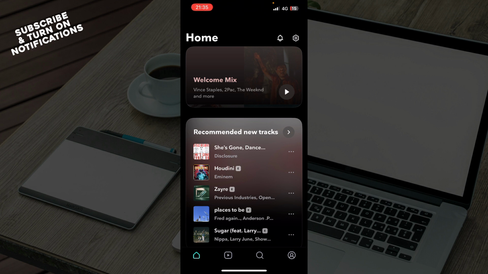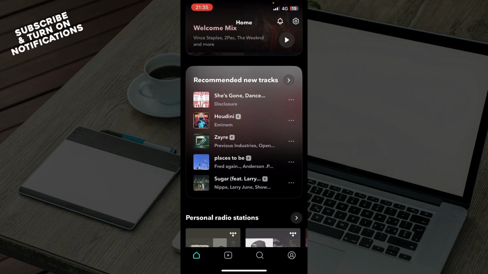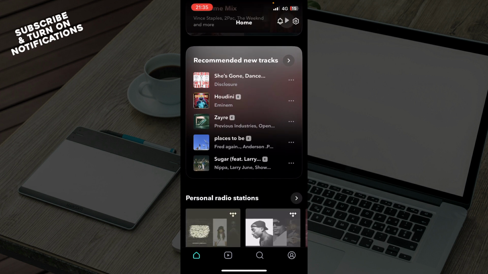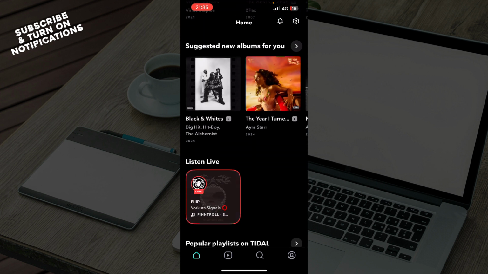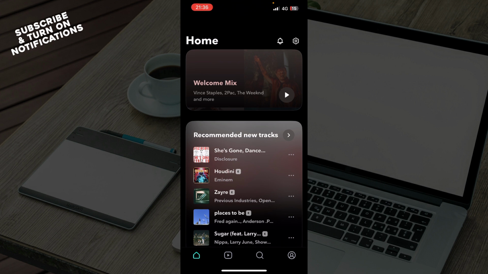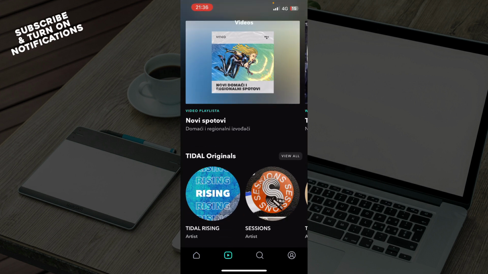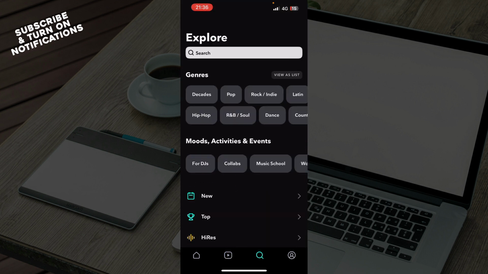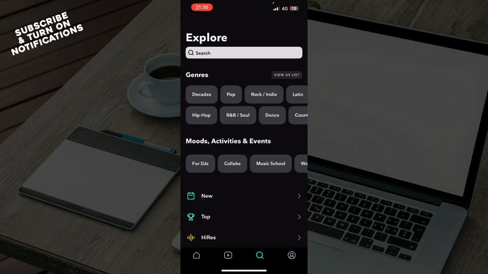Now guys, that we got that out of the way, let's see what we actually have in front of us here. So guys, as you can see here, we have the official Tidal home screen where we can see some mixes and the recommended tracks for you, or for me in this case. We have the personal radio stations, essentials to explore, albums you'll enjoy, and some basically recommended stuff for me. Also here, we have videos where you can see some videos from the songs. And here we have the search bar where you can go and explore by yourself. So you can go see some new things, top stuff, and everything in one place.